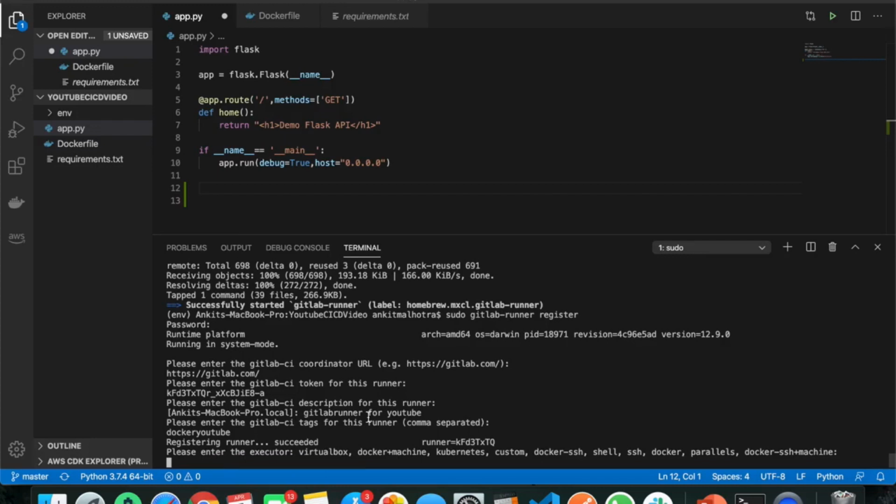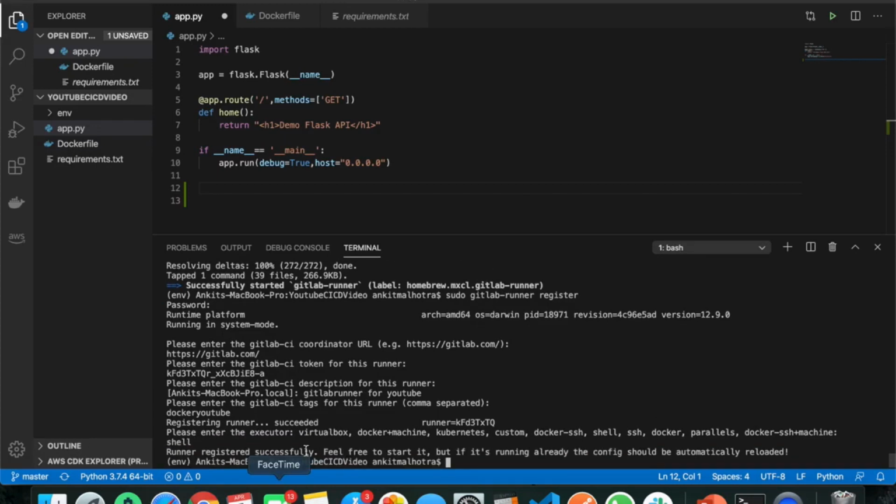Now it is asking for the executor. We will write shell, and this is registered successfully. Now we have to verify it. sudo gitlab-runner verify.